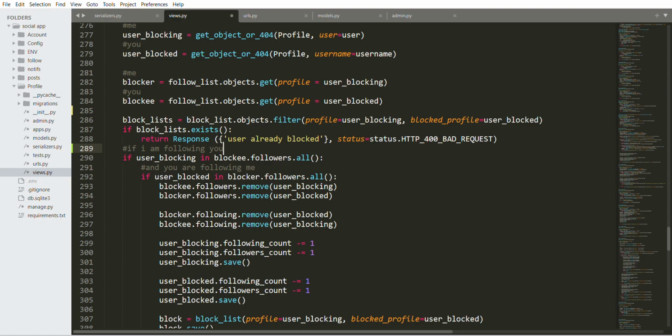then first what do we do? We remove blockade of followers, that is you dot followers dot remove me. So you remove me from your followers. Then blocker, that is me dot followers dot remove you. So me dot followers dot remove user blocked, you.